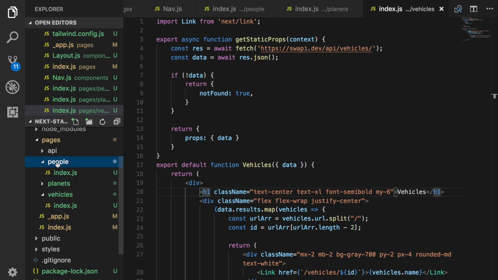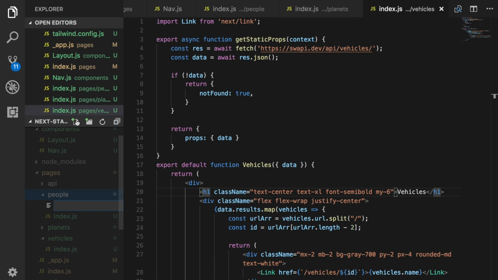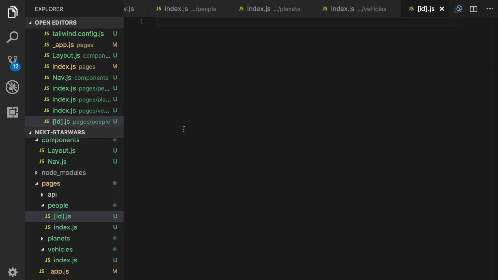And so we're going to do it with people. So in people, we're going to create a dynamic route. So this will be in brackets, ID.js. And so for people in here, we're also going to make use of the getStaticProps function. And we're also going to make use of the getStaticPaths function. And so once we get to that point, I'll show you how it works.